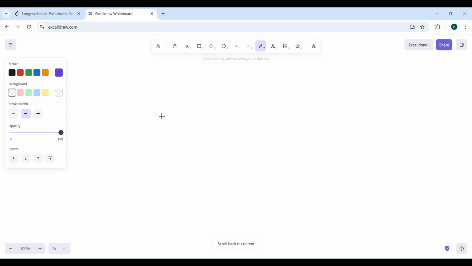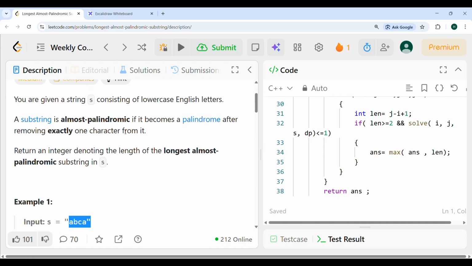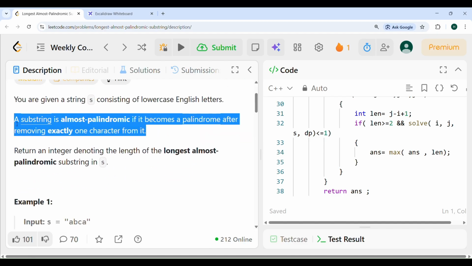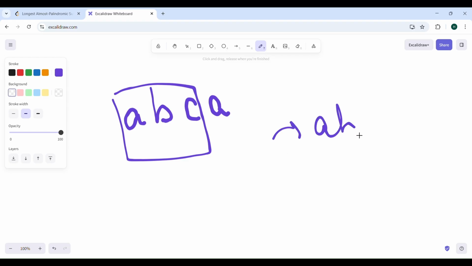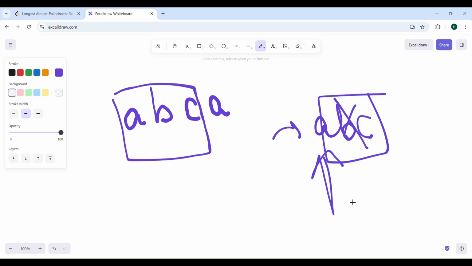So let's take a test case, ABCA, right? I have already made some notes for you, and you will understand this. The problem says that you can remove any one character from the substring that you are choosing. You can choose any substring, and from it you can delete any character of your choice. So let's say the substring was ABC.